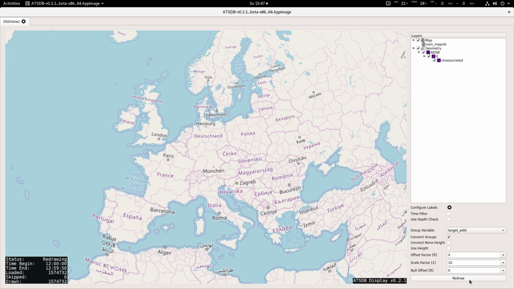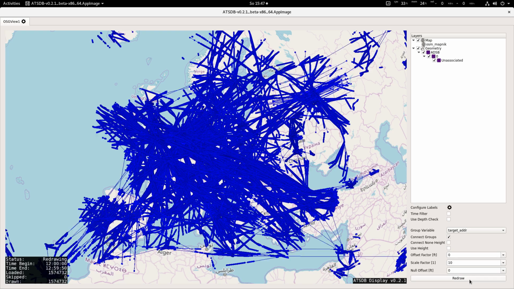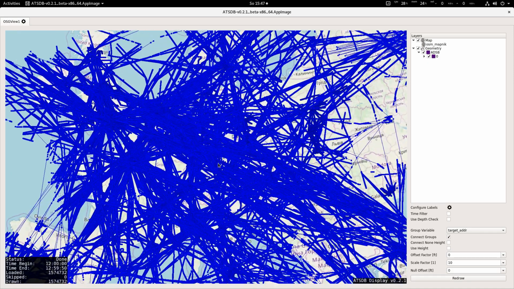We have to click redraw here. And now we see that we have a lot of different groups. These different groups are basically each one a target address, a unique target address, which is then shown together and connected by lines.